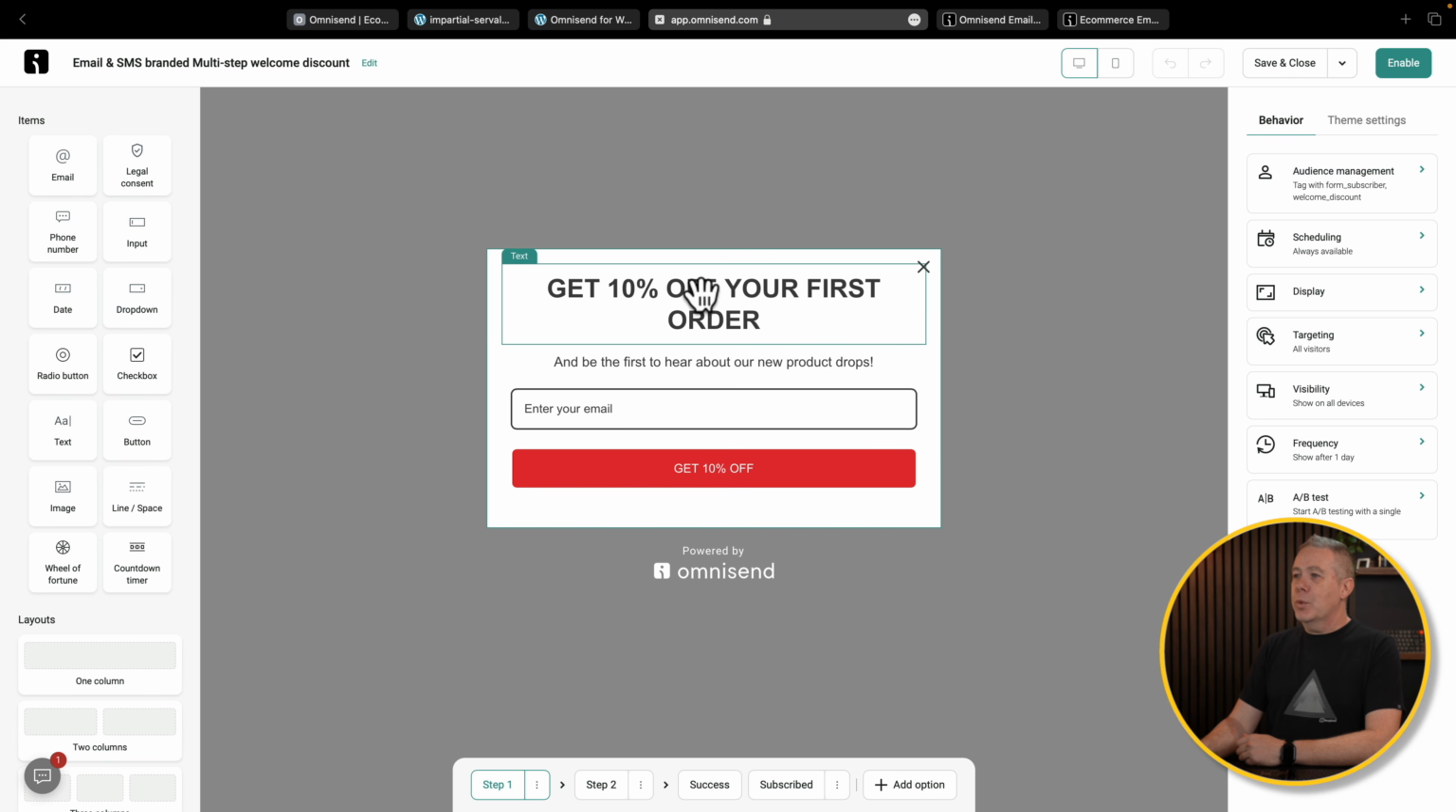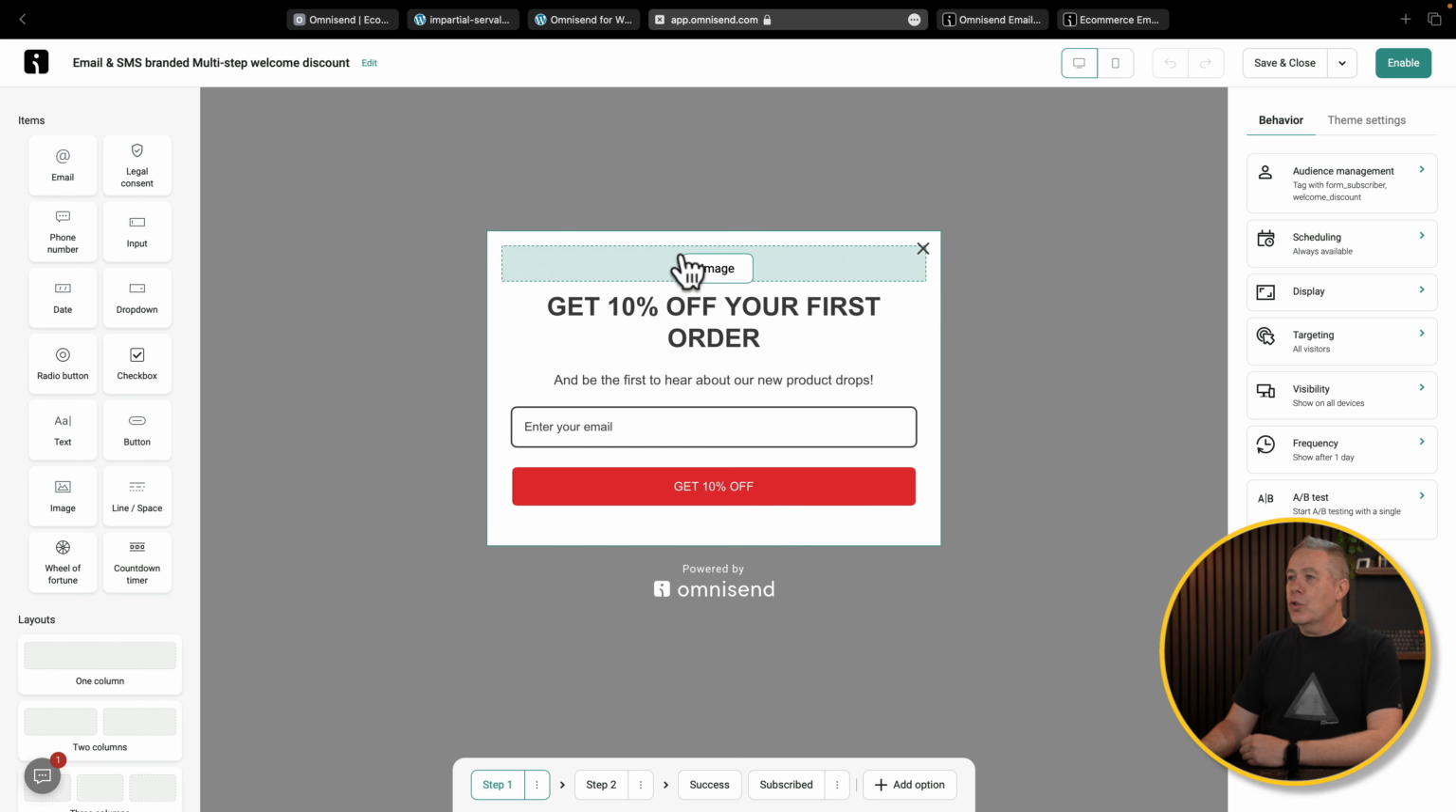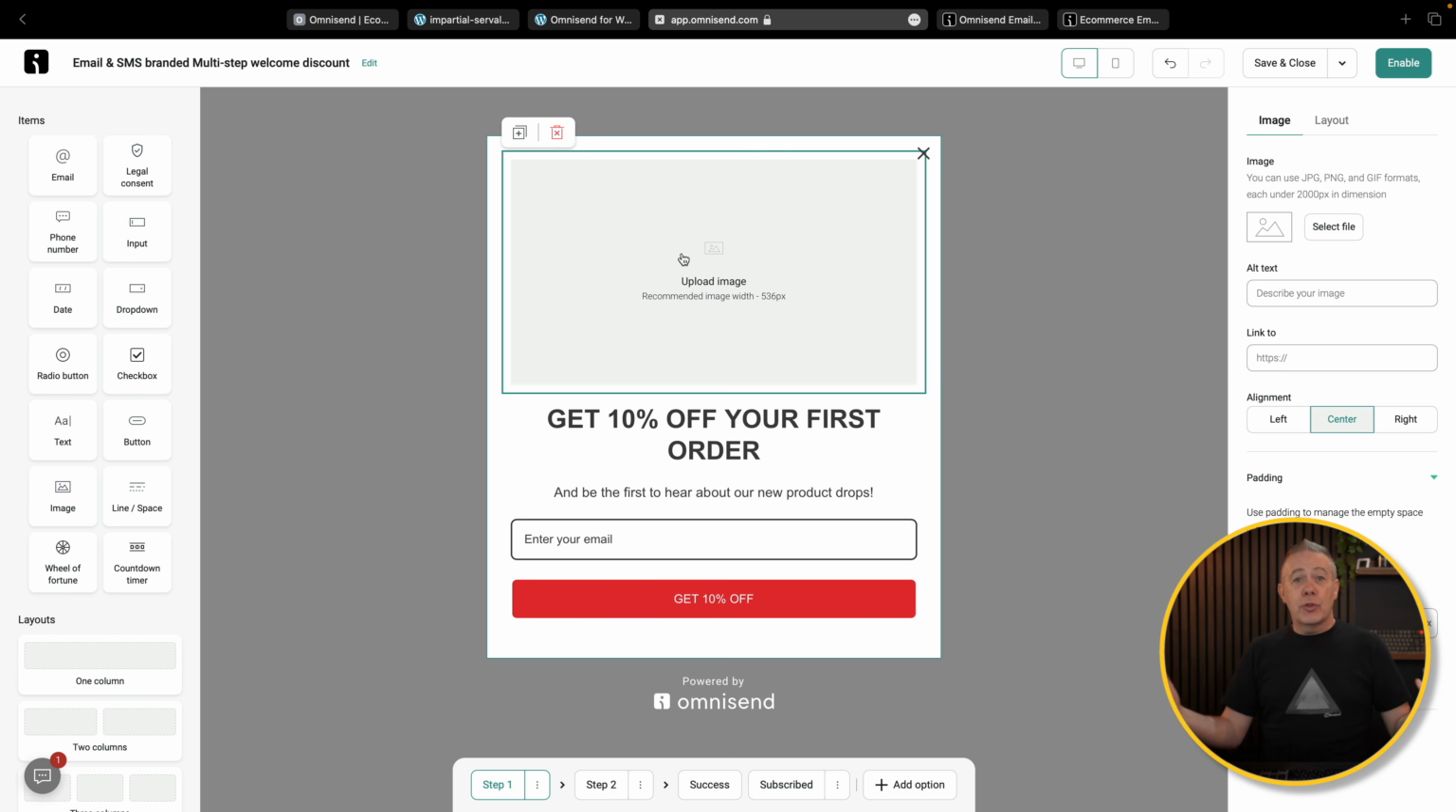So now you can see we've got our sort of save 10%, which is great, our little pop-up. You can customize anything you want from here. So you may want to put an image in. Well, simply drag and drop that where you want it, upload your image, job done. Couldn't get much simpler. Let's remove that for now.